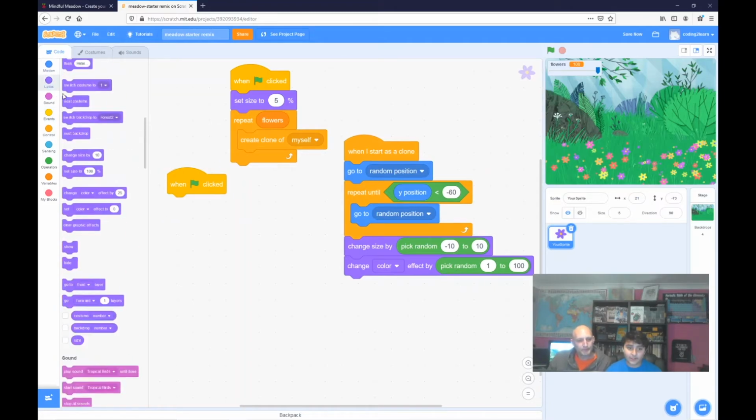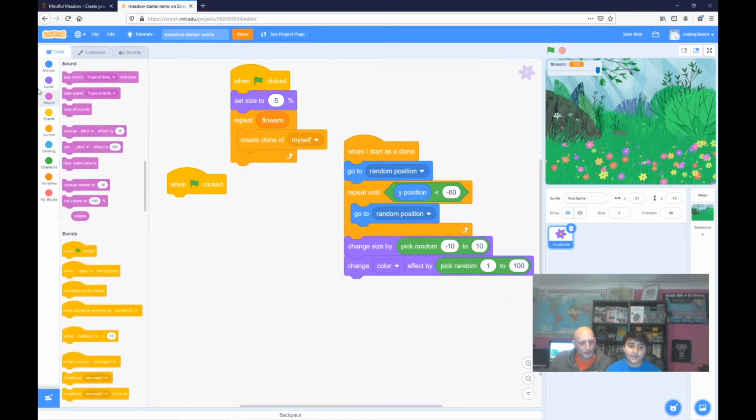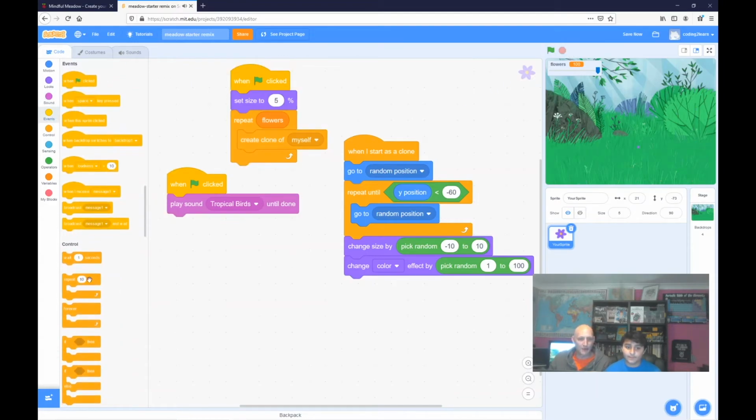And we can tell this to, if we go to the sounds tab, it's the third one. We can say play sound tropical birds until done. But this will only play it once. It's quite a long sound, isn't it? So what if we want to play it over and over again? We can tell it to play it over and over again by getting out a repeat loop.